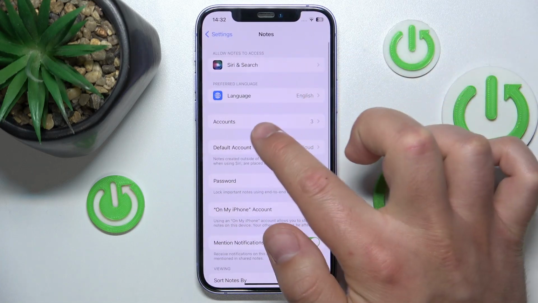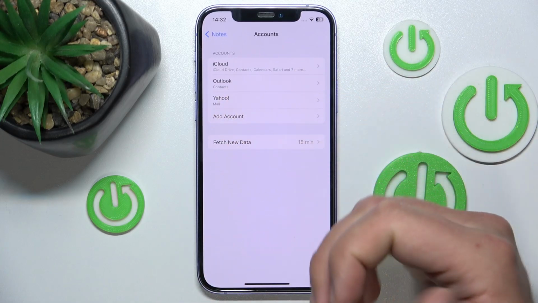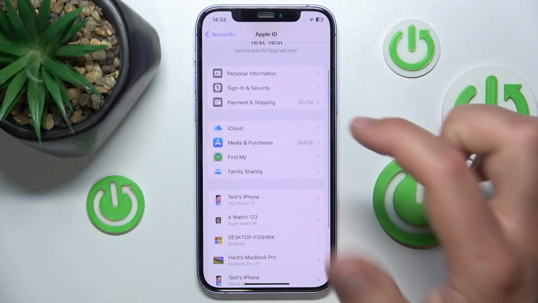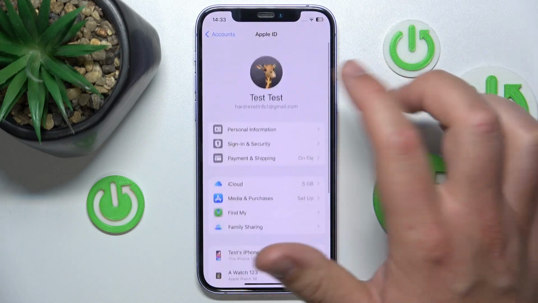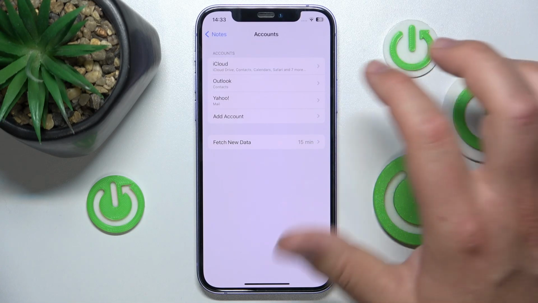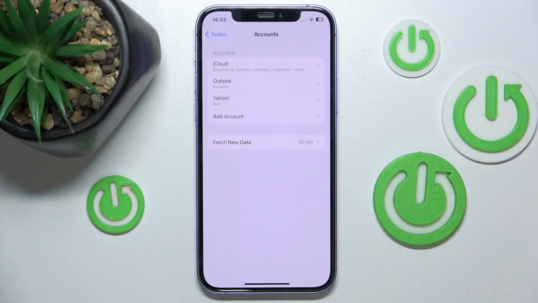Once you're here, you want to go to Accounts, and here the first is going to be iCloud, and everyone should see the iCloud account right here. So this is the basic account for your Notes on every Apple device, because you need to have the iCloud account just to use every Apple device. So the Notes should be saved from the start in the iCloud account and should be synchronized.